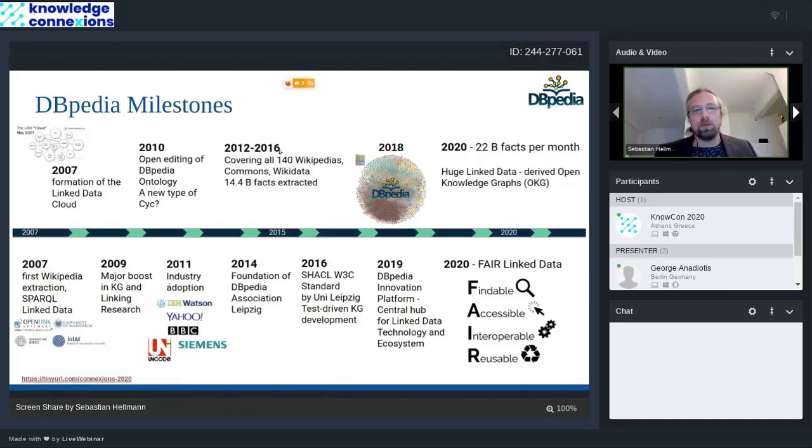Then in 2012 to 2016, we extended this extraction framework to cover all 140 Wikipedias, Commons, and also Wikidata. At this time, 14.4 billion facts were extracted. In 2014, we founded the DBpedia Association, which I'm the CEO of. In 2016, we started to tackle data quality on a larger scale. That's why we developed the SHACL web standard, which allows test-driven knowledge graph development.